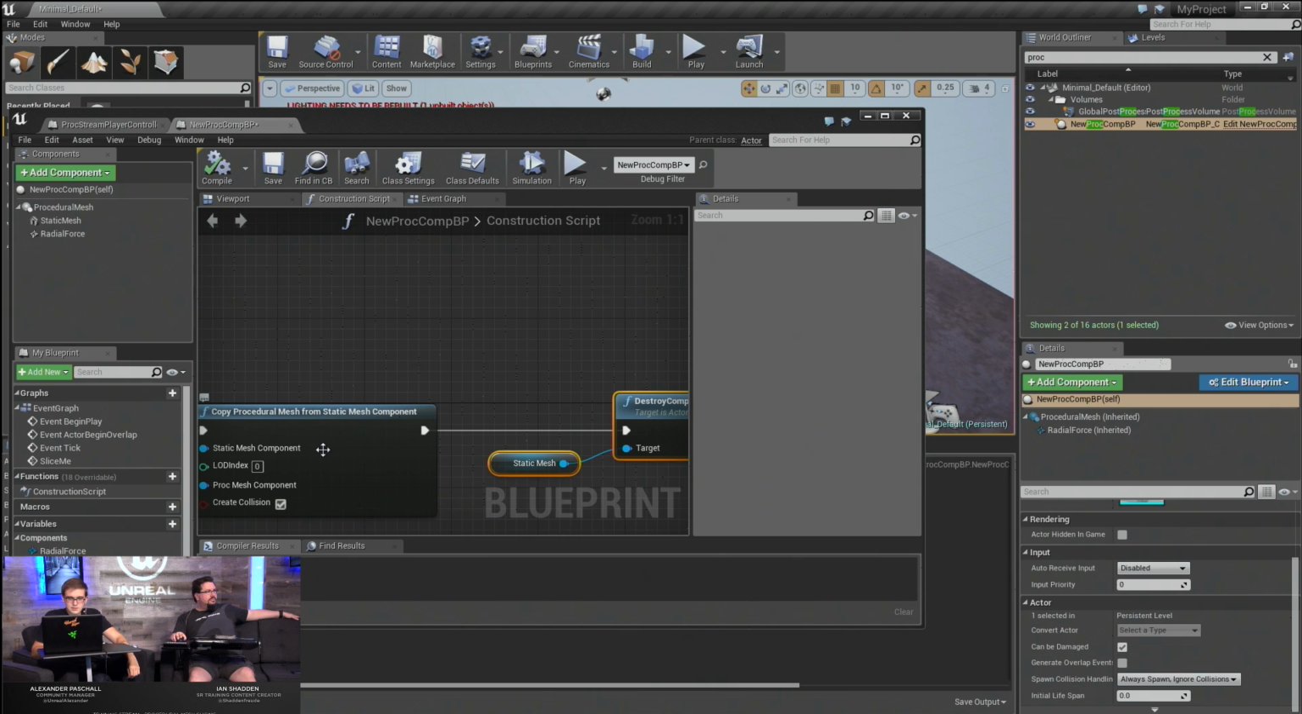Will runtime mesh component become the procedural mesh component, or vice versa, or will these remain separate? I can't answer that question. Yeah, we can't answer that one. We'd have to have one of the programmers come on to talk about that one.